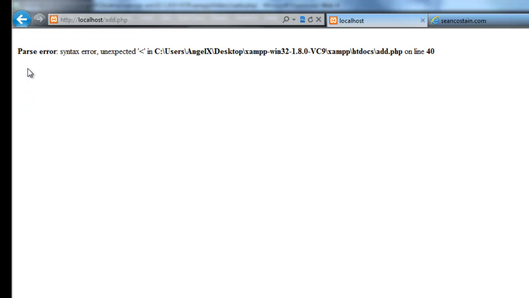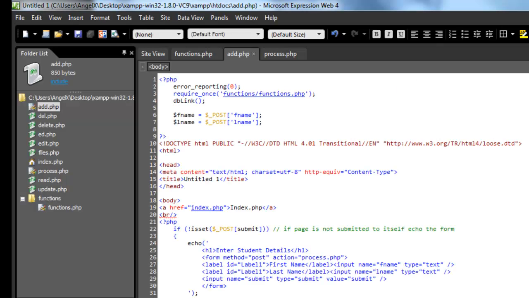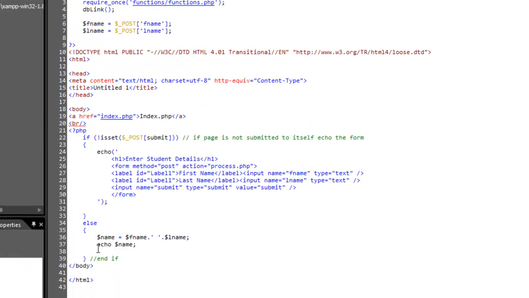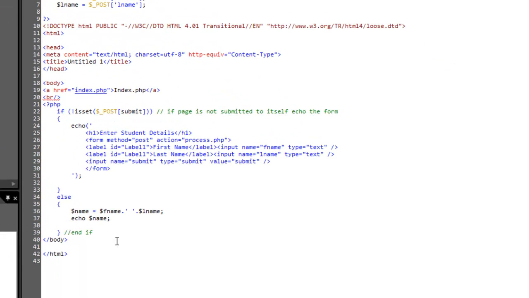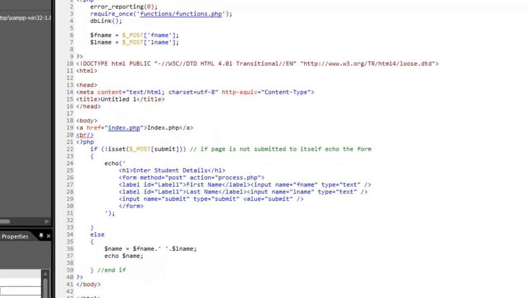So let's load up our page, let's go to index, we go to create. We've already got a mistake on line 40, not a problem. What do I do? Ah, very obvious mistake. Forgot to close off PHP. Now let's try it again.